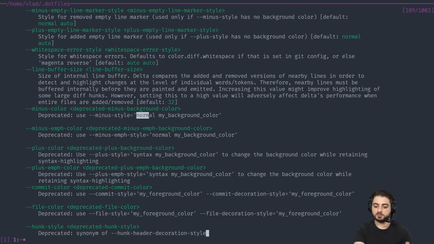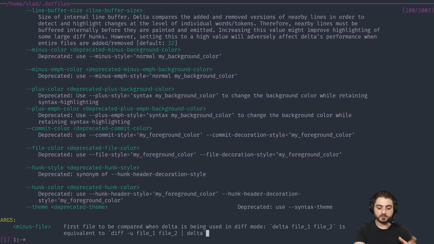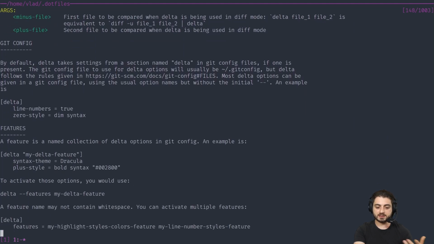You say normal and then my background color. So basically, it's always foreground color, space, and then background color. And then either between them or at the end, you can also specify a couple of attributes like bold or underline. We're going to play with it in just a couple of seconds. And if you use it as a pager for Git, you use exactly the same options, just without these hyphens.